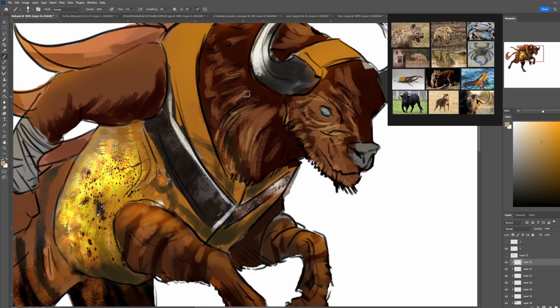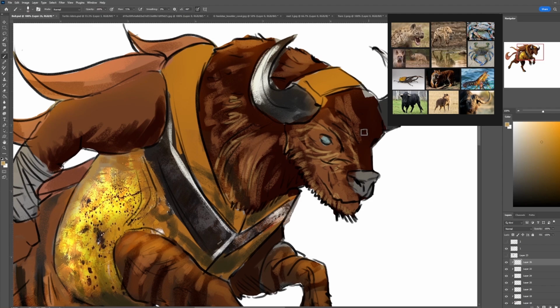And then one of the final steps I do take at the end is breaking the silhouette a little bit more. So I actually stop using the clipping mask and I start painting some details outside of it.